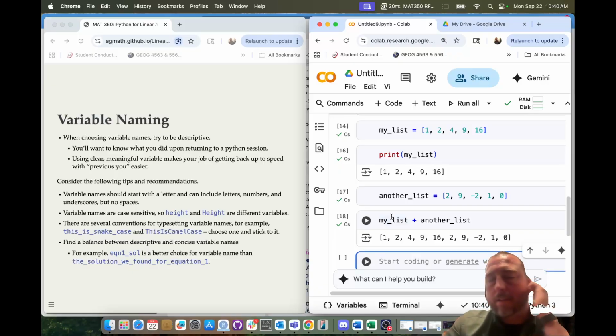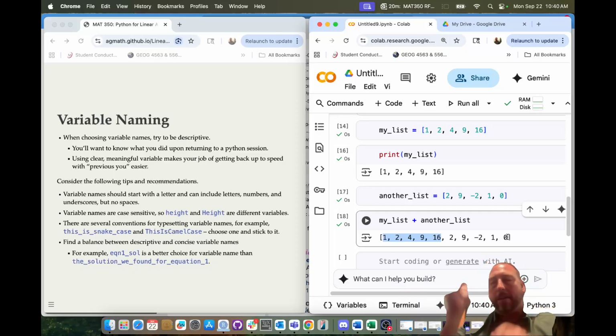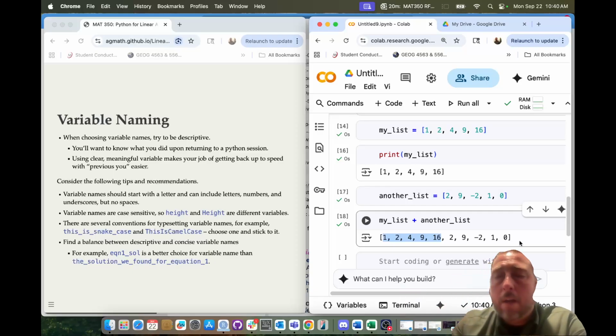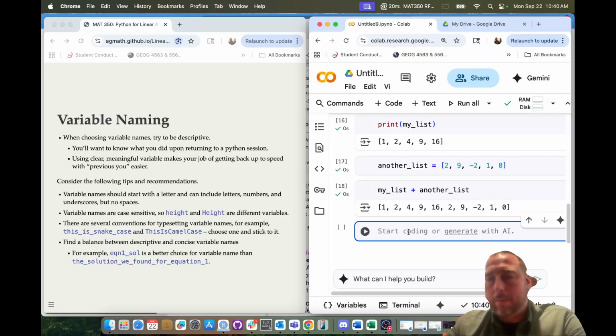But Python doesn't do what we want it to do. Probably we expected to add 1 and 2 and 2 and 9 and 4 and -2. But all Python did was it took the first list and it added the second list to the back end of the first list. So it smashed those 2 lists together. For that reason, we are not going to want to calculate with lists.